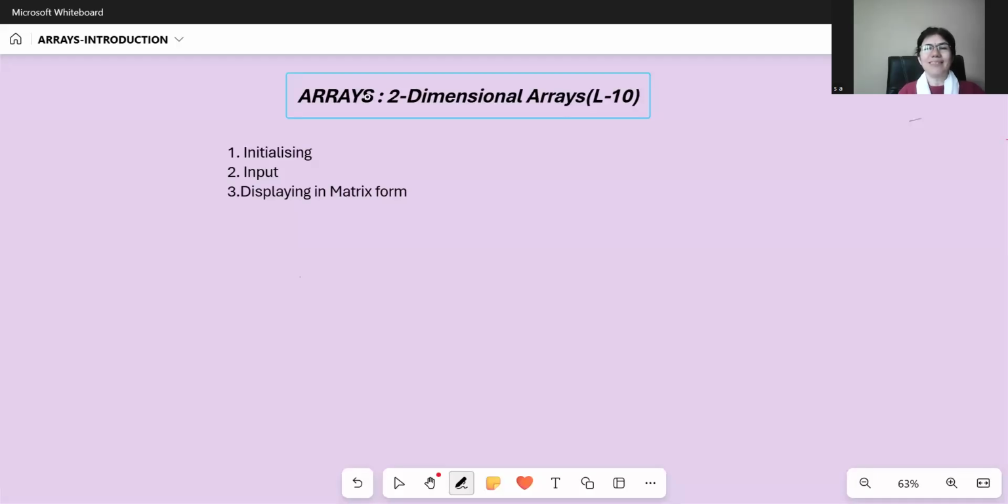Hello, students. So today we are going to do arrays, two-dimensional arrays. In today's class, we will see how to initialize 2D arrays, how to input elements into it, how to display in matrix forms. And once you understand the basic concept of 2D array, you can do programming on your own.